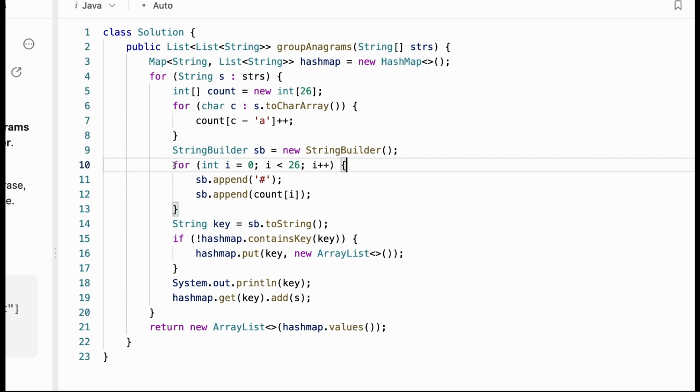Using the string builder, we can simply iterate through this count array and then append a hash and then the count of that particular character. So eventually this will form a key. Now once you have the key, you can do sb.toString, it will give you a key, and then in the hash map you can check if it is not present for the key. What you can do is put it in the hash map with an empty list, and then finally you can simply fetch the list using that key and add your string to that list.